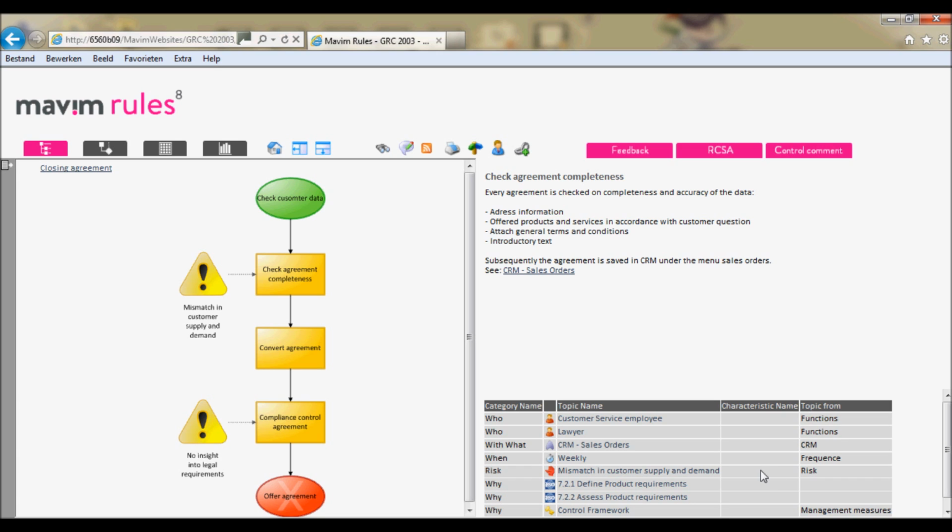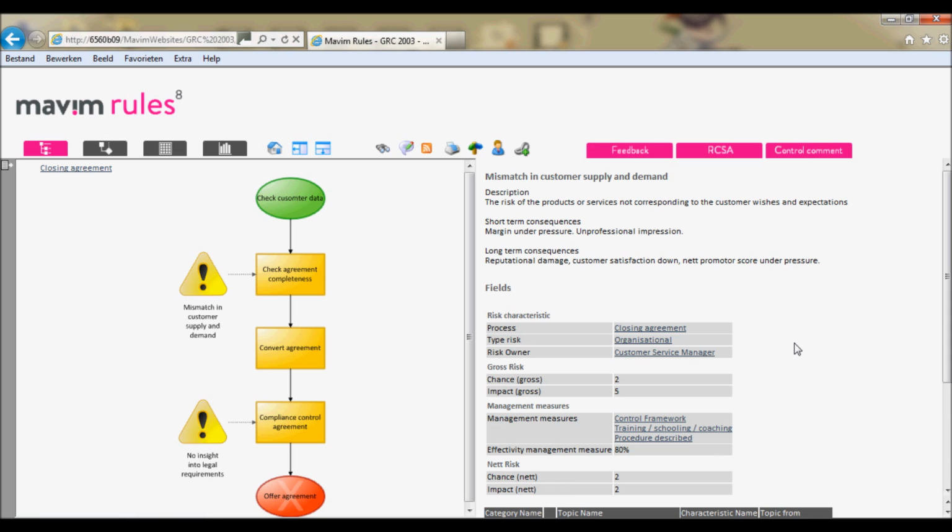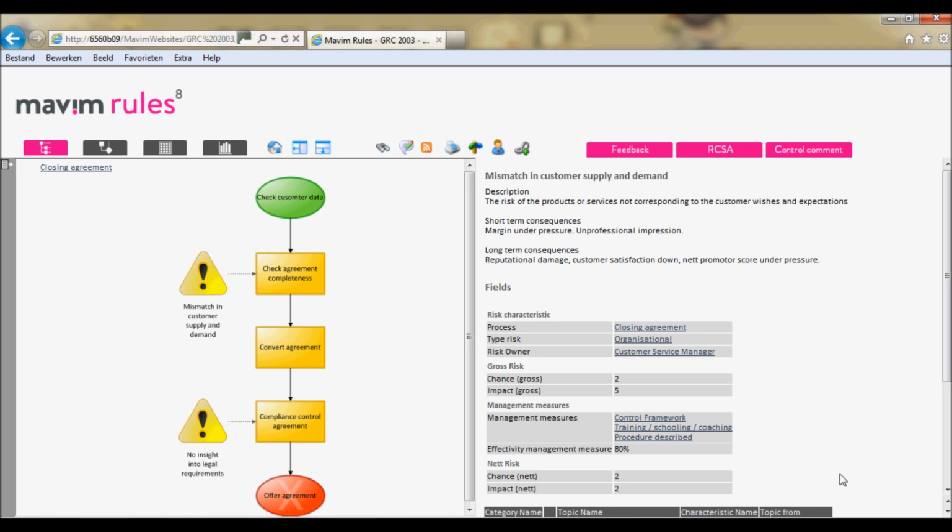We can also click on the risk related to this activity. Here we see a short description of the risk, the short and long-term effects, and we can see what the chance, impact and management measures are for the risk. We can also view extensive reports where we see which risks are related to which processes.